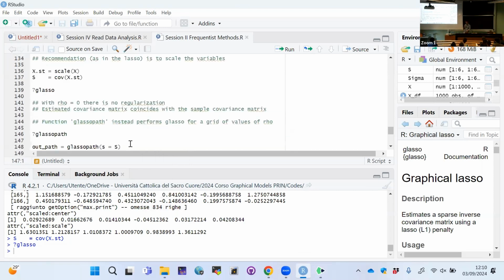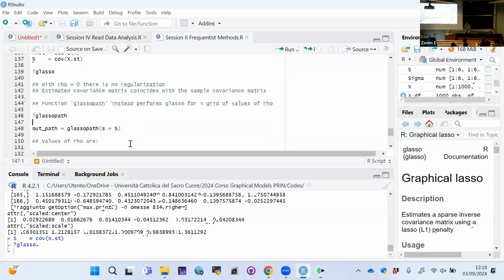What we are much more interested in instead is to do some regularization on omega, of course. And this is done, for example, by the function glasso path, where path suggests that we can run the lasso for a grid, a path of different values of our tuning parameter rho. And then of course at the end we need to decide what is the optimal one. We will say something at the very end.